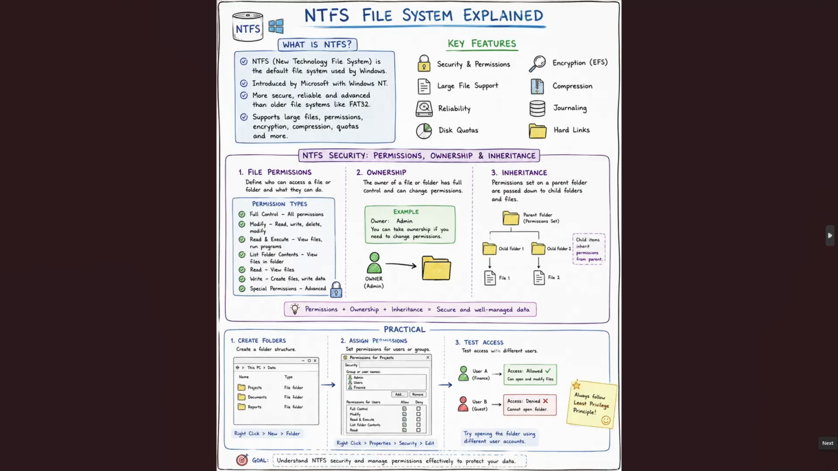Then the third is inheritance. Inheritance is about the permission set on a parent folder being passed down to child folders and files. Suppose you have a folder inside the C drive called images, and inside images you have two different folders, like wedding images and the second one something like baby shower images, right? These two are child folders, and the parent folder is the images folder.